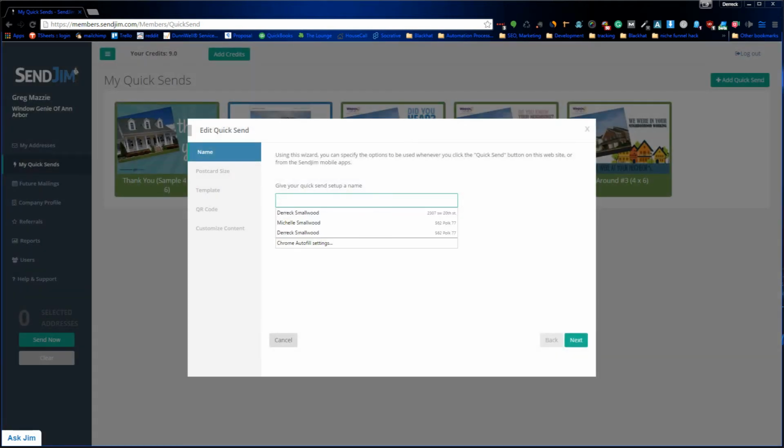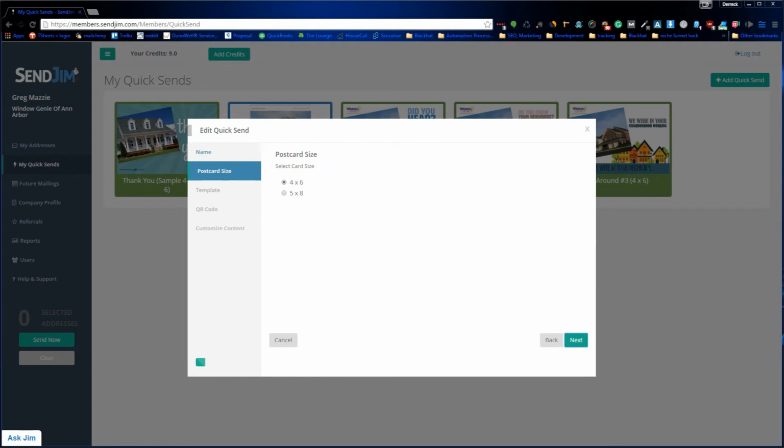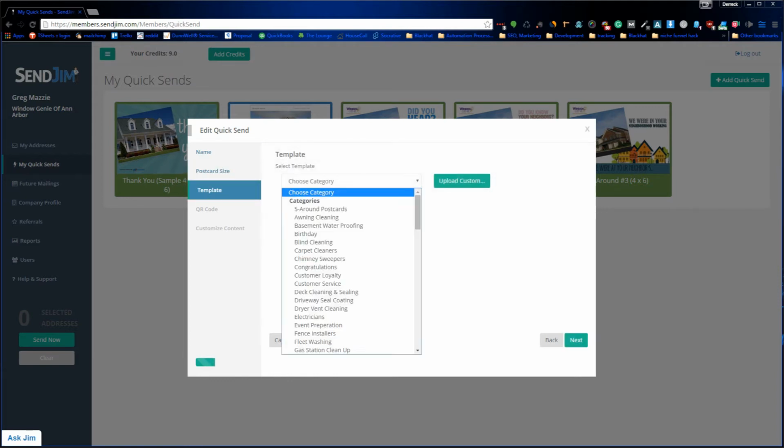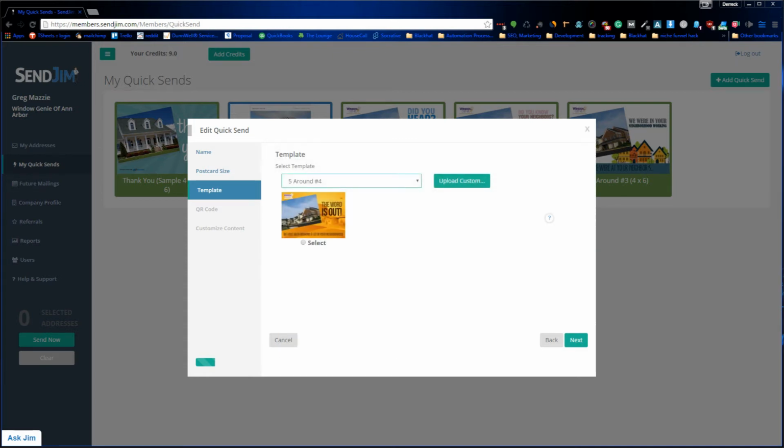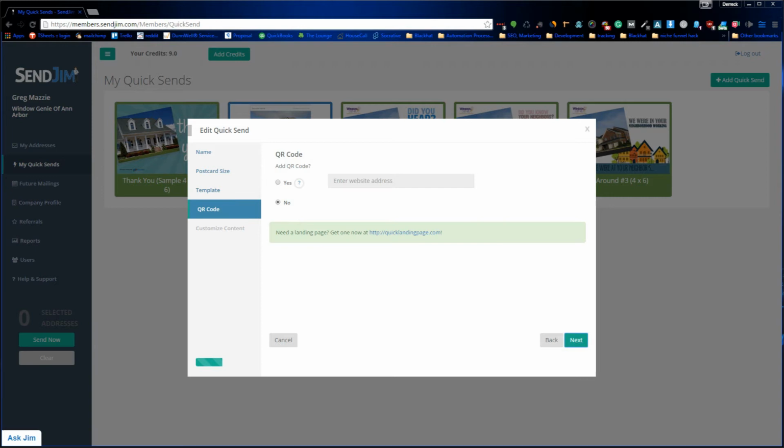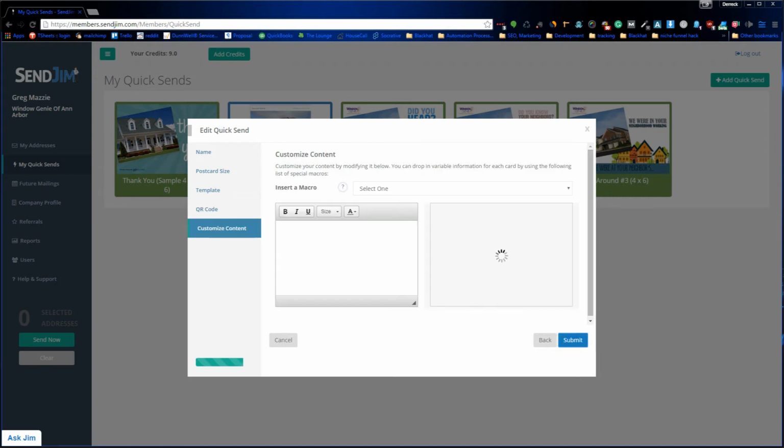What you would want to do is name the template, choose the size of postcard, choose the template. The ones at the top are all preloaded for all of Sendjim users. The ones at the bottom are the custom ones that we've loaded just for you. Select the template that best suits you. Add a QR code if you wish.